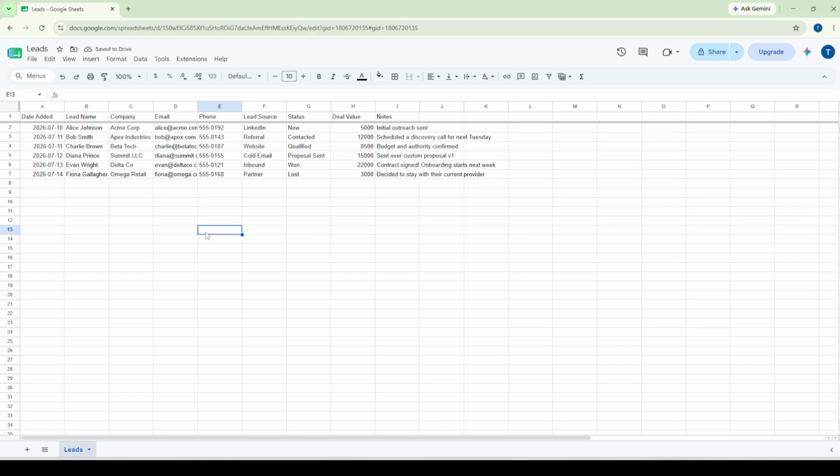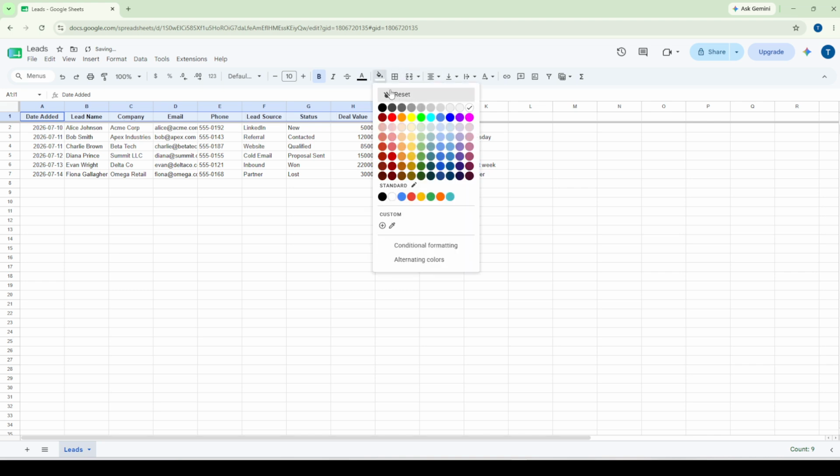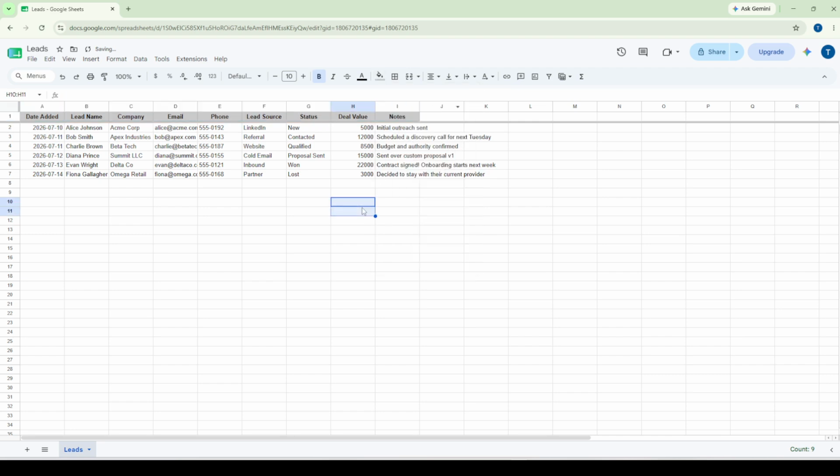Next, while row 1 is still highlighted, make the text bold, center it horizontally by clicking the center align icon in the toolbar, and then add a light gray background fill. You can do this by clicking the paint bucket icon and choosing a soft gray. This creates visual separation between your headers and your data, making the entire spreadsheet much easier to read at a glance. Finally, let's handle the deal value column.